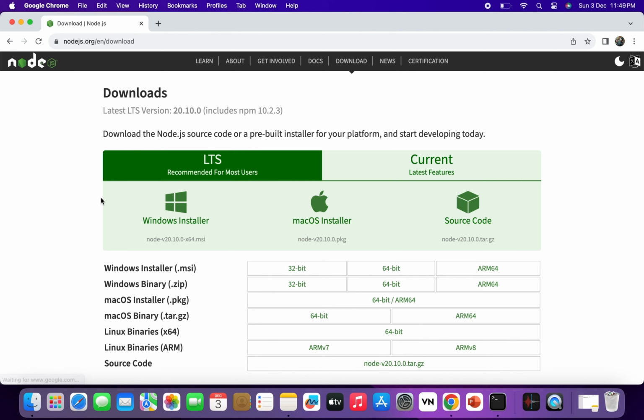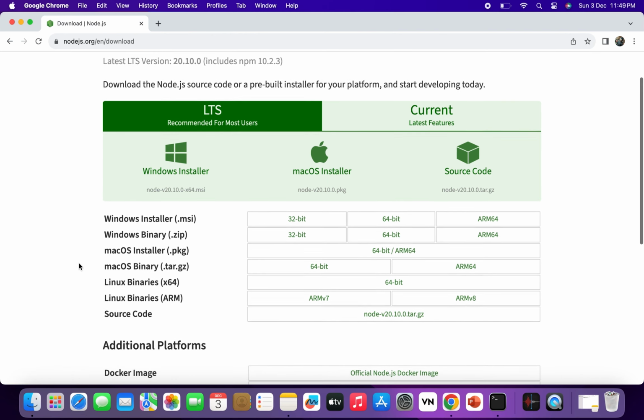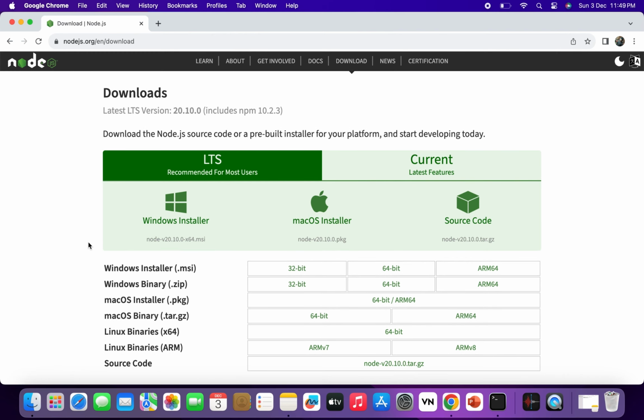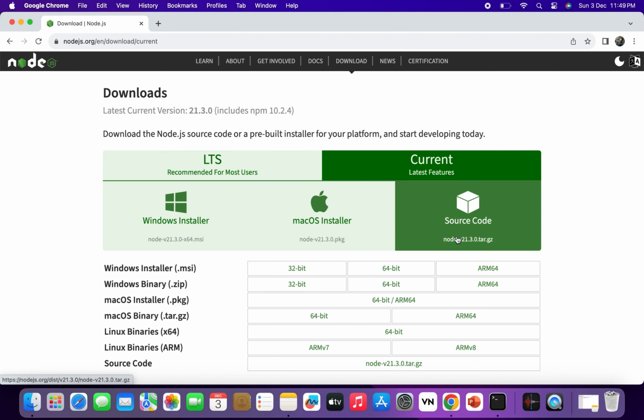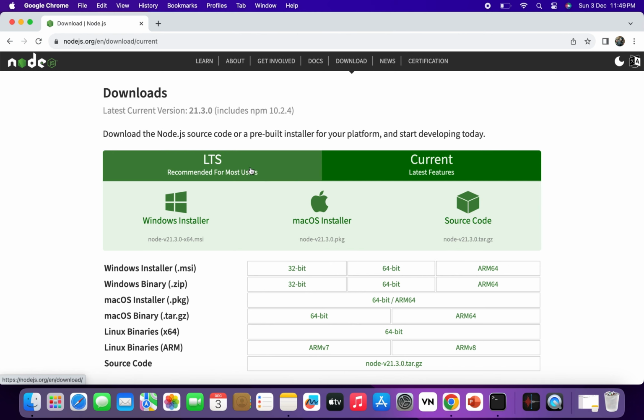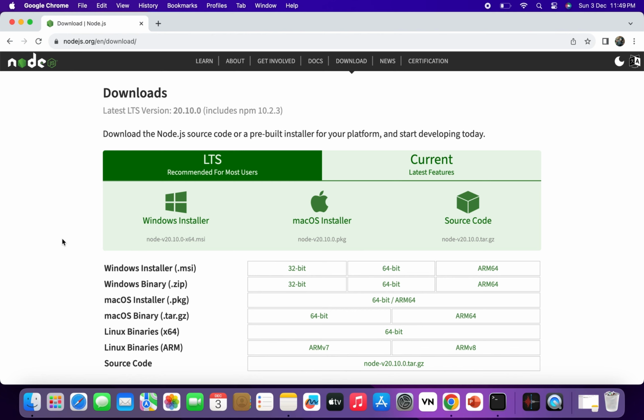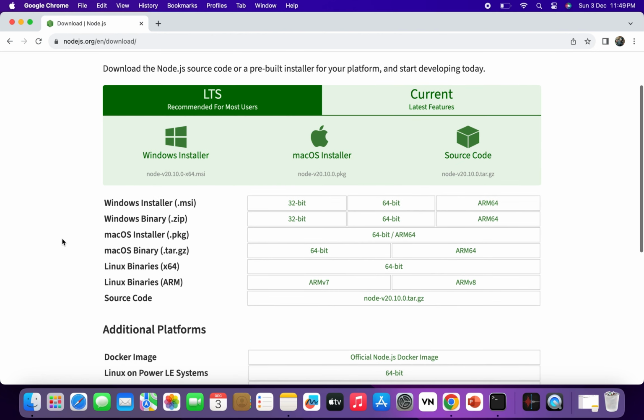On the downloads page, here we can see the platform-wise installers. LTS means long term support, and Current means it's the latest version of Node.js. Mostly we'll go with the LTS only because it's a stable version. I'm downloading the macOS installer.